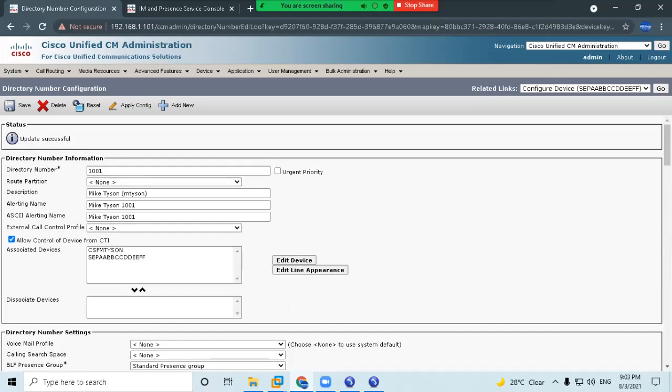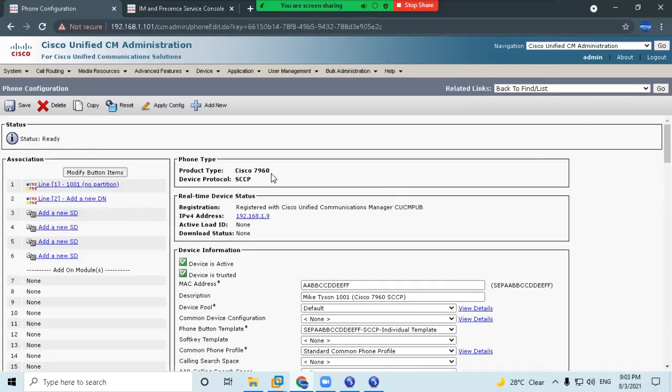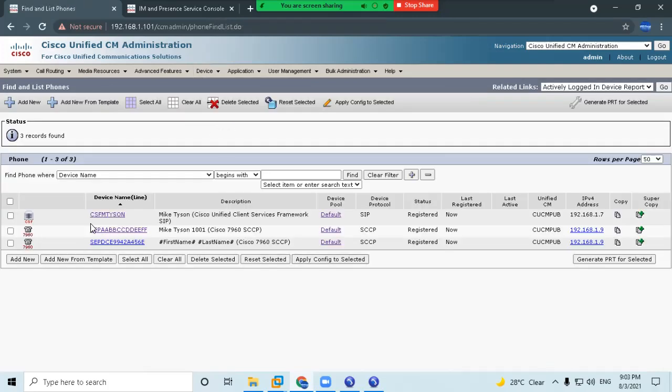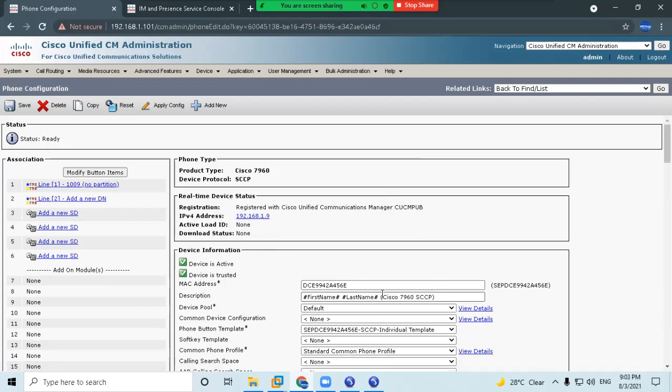Fair enough. Now if I go back to the phone list, I would have two devices with extension 1001: this one, Mike Tyson's CSF, that's a Jabber, and this device, which is a 7960 phone. I also have another phone that I'll leave for testing purposes only. So I would say test phone.